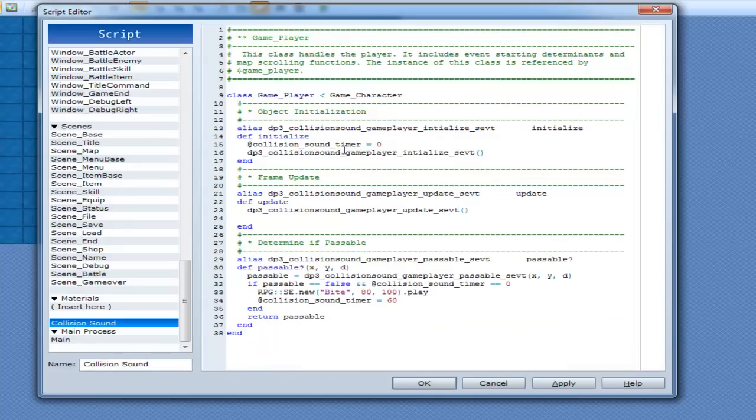Cool. And now with our collision timer, we can do the following. Collision timer minus equals 1, unless collision timer. Alright, that's a new keyword, isn't it? Unless. What unless does is the exact opposite of if, and I would actually prefer to use unless here as well. So unless possible equal to true, or collision timer is greater than 0.